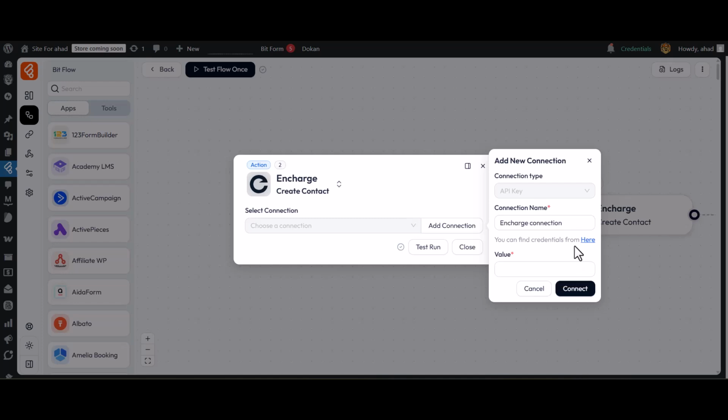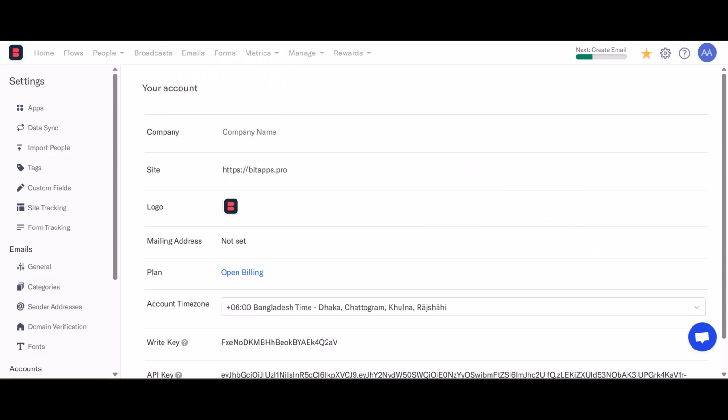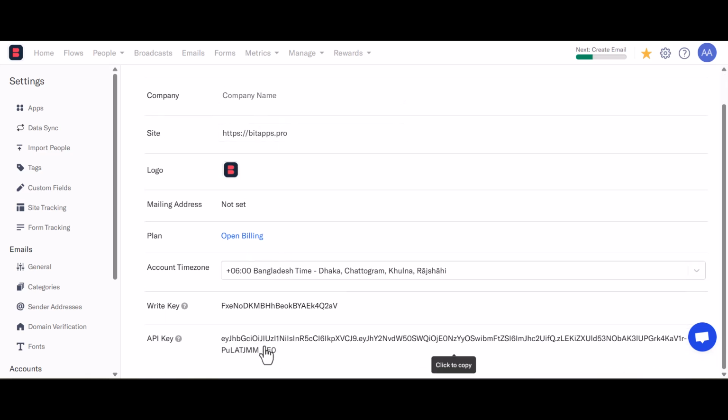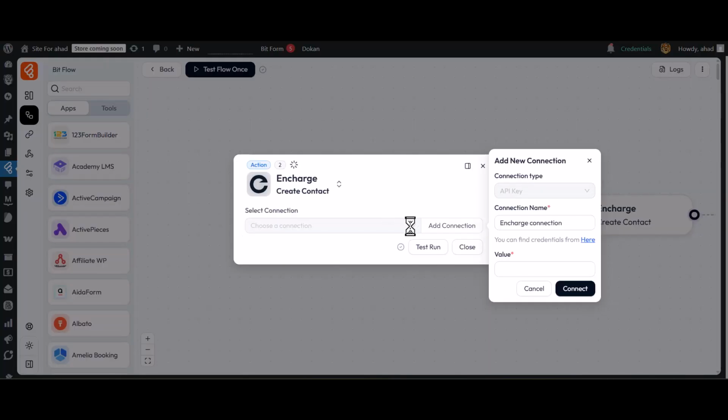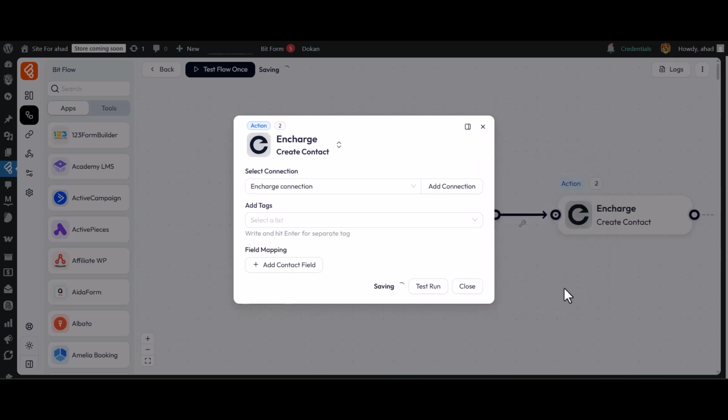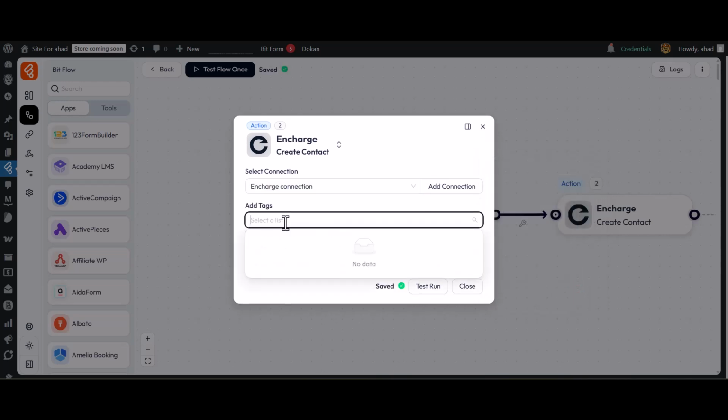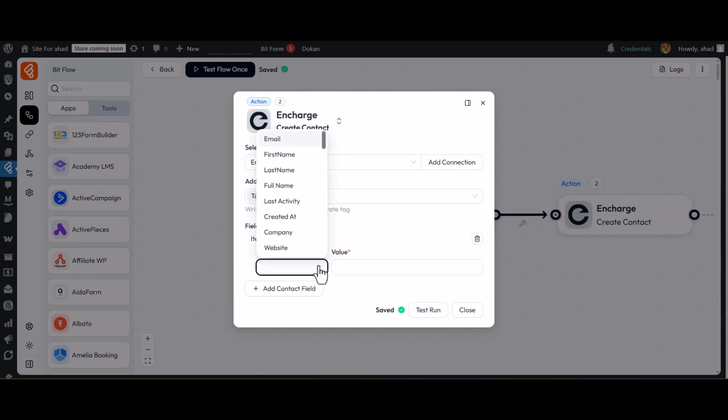To get the value, go to the Encharge setting dashboard. Here is your Encharge value. Copy and paste it. Connect. Add tag. Map the respective field.